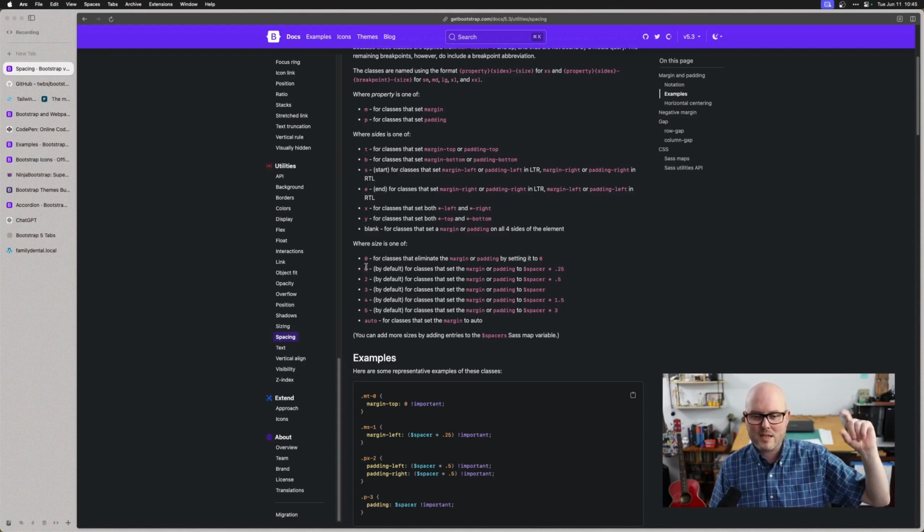So M1 is going to have a little bit of margin. M5 is going to have quite a bit. Now the amount is multiplying by a spacer, which is defined in your variables. I forget what it is by default. I think it's like 12 or 16 pixels or something. And so it multiplies to make it a quarter of that or half that, or just whatever the space is, or 1.5 or 3 times that.